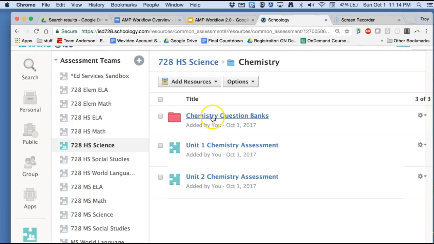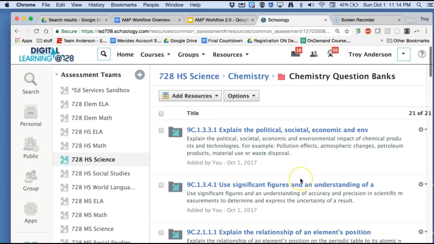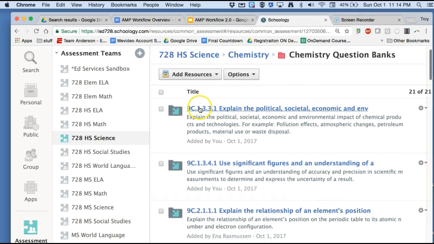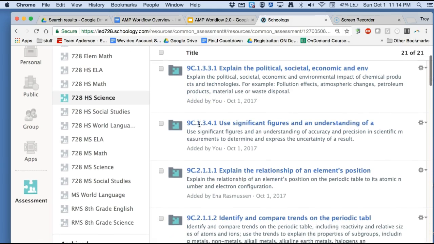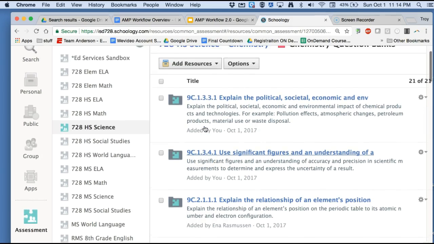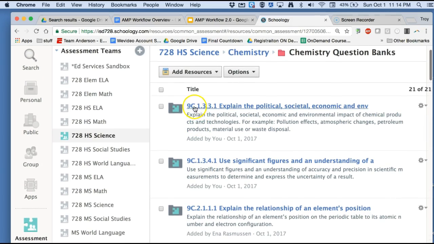When you open up the question bank folder, you will notice that we have question banks that are labeled by the standards. It's best for us to organize these question banks by the individual standard, and your curriculum teams and digital learning teams in our assessment department have put these question banks together, labeling them by standards. So when you create a question, the test questions will go inside of these question banks.